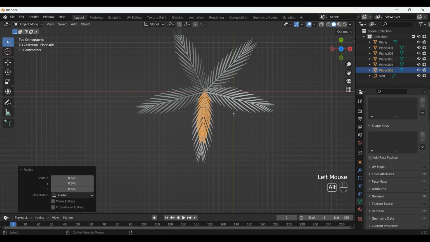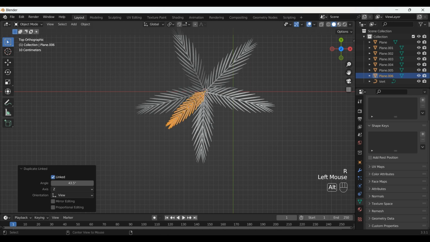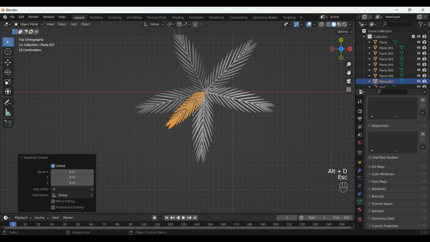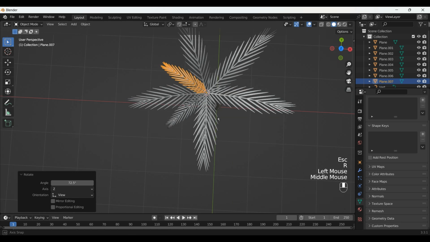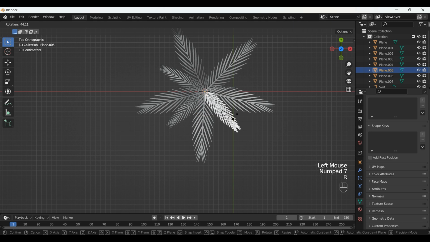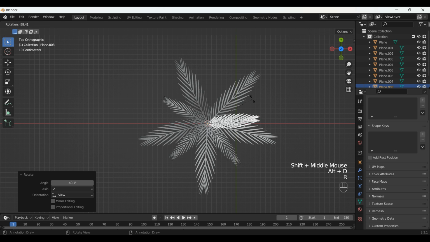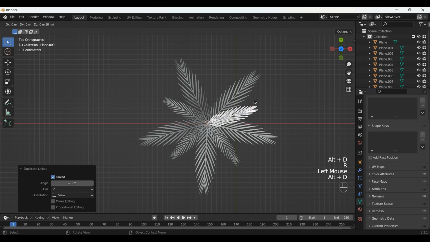And then we want to Alt D again and rotate to fill the gaps. So Alt D and rotate to fill this gap, and let's not forget to select this one too again, the original one, and rotate it. So Alt D, rotate to fill the gap, and one more time.